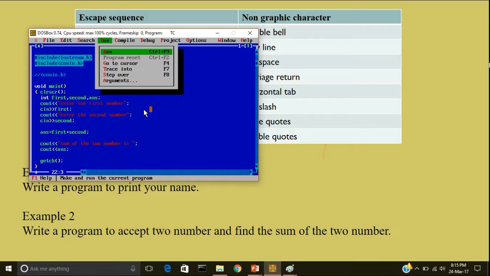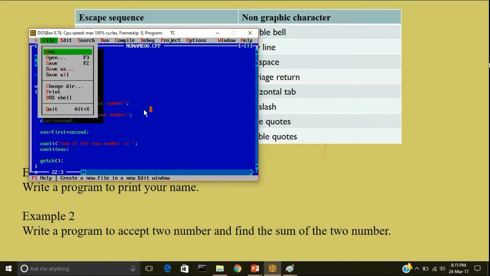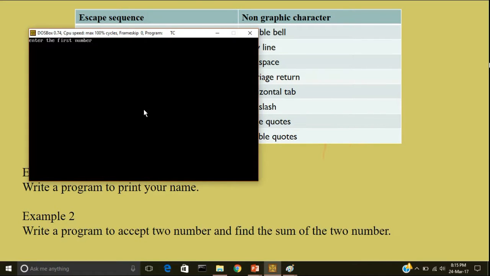Now let me compile it and run the program. So enter the first number, for example 34, enter the second number 23, the sum of the two numbers is 57. So what is happening in this program?